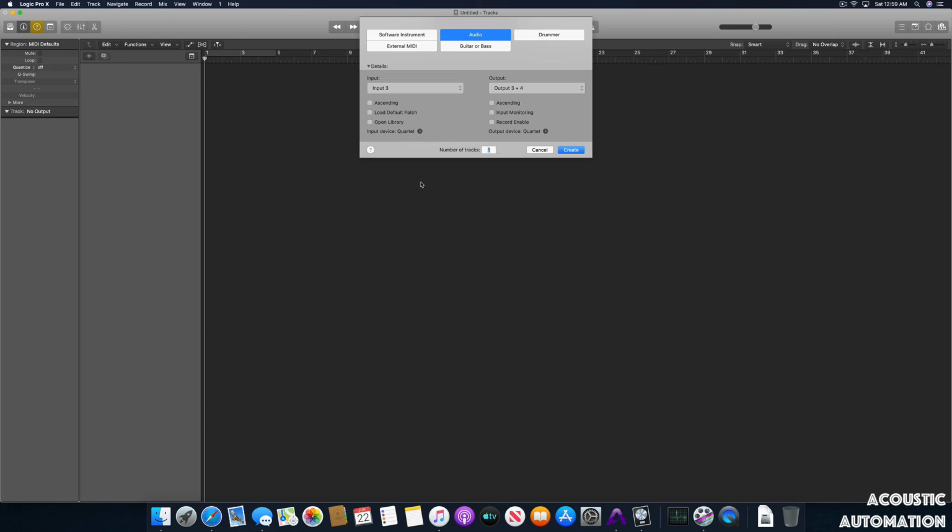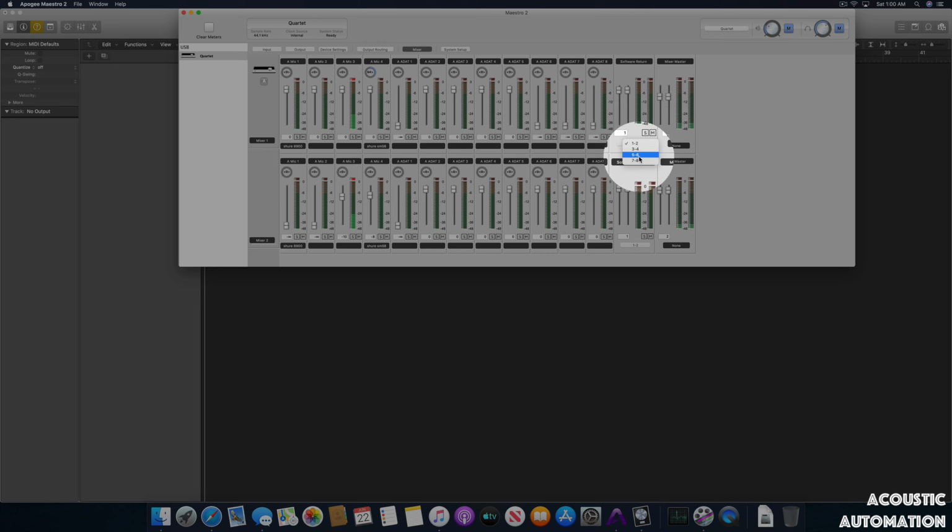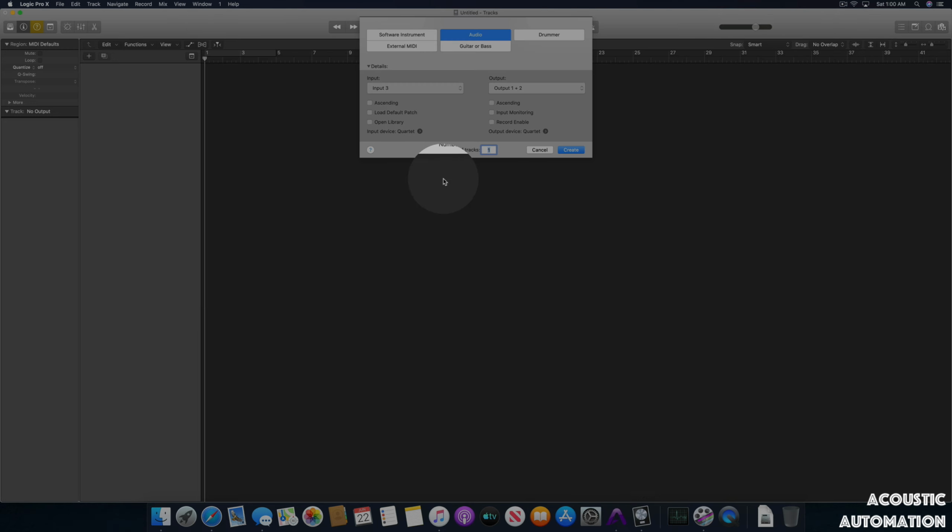So now I'm going to close this. It's input device Quartet, output device Quartet, output 3 and 4. I'm going to change output to 1 and 2 because that, I think, makes more sense. Output 1 and 2, when we switch back to Apogee, has to do with what we're seeing right here. So when I choose a set of outputs in Logic, it comes back to 1 and 2 and 3 and 4. So as I play the track and I play it to output 1 and 2, then it's going to show up on the software return, and I'm going to be able to hear it in this mix. So ultimately, probably doesn't really matter.